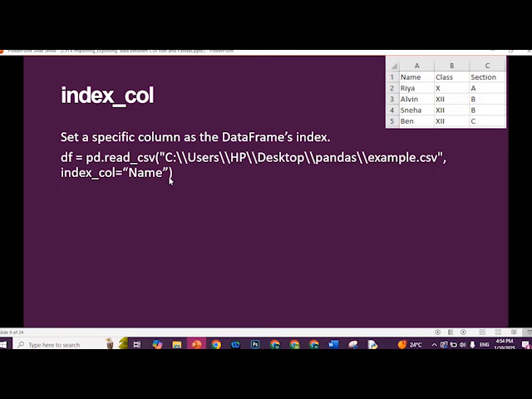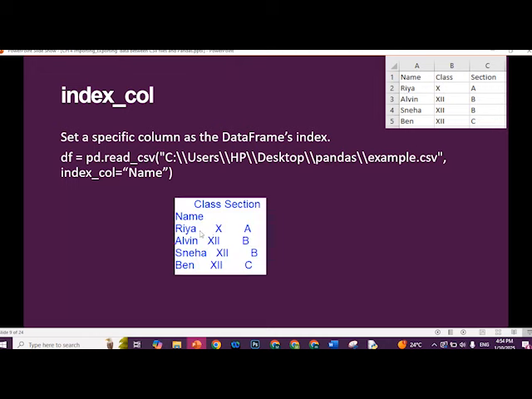Now what will happen? See, this is our CSV, and we have this column name here. The values in the column name will be the row index. The row index will be RIA, Alvin, Sneha, Ben. See the name, this is the name of this index: RIA, Alvin, Sneha, Ben. These are the row index.